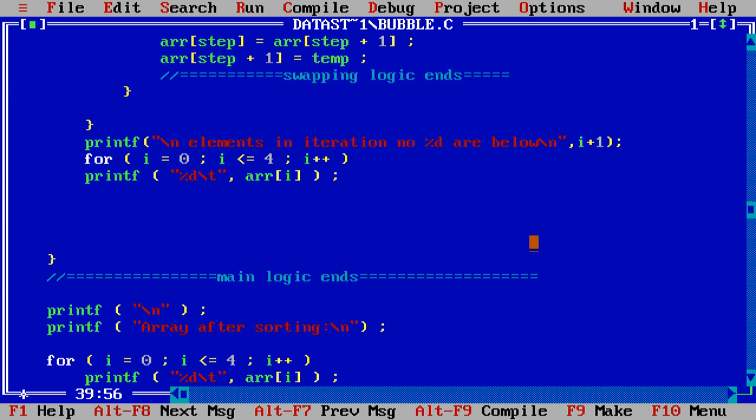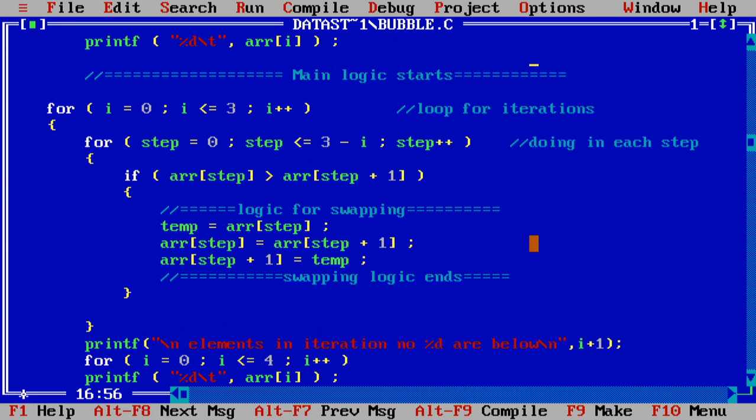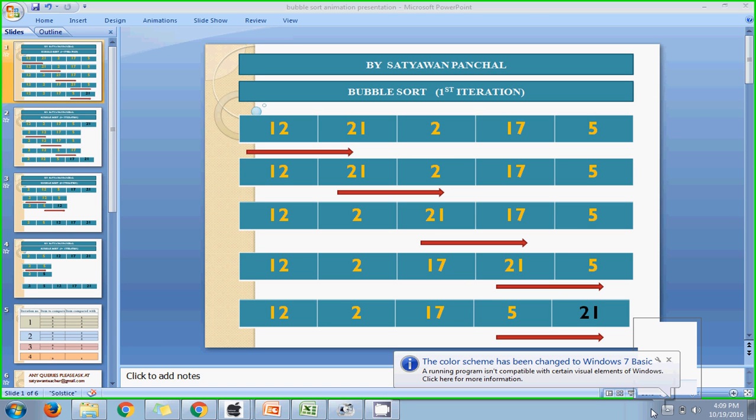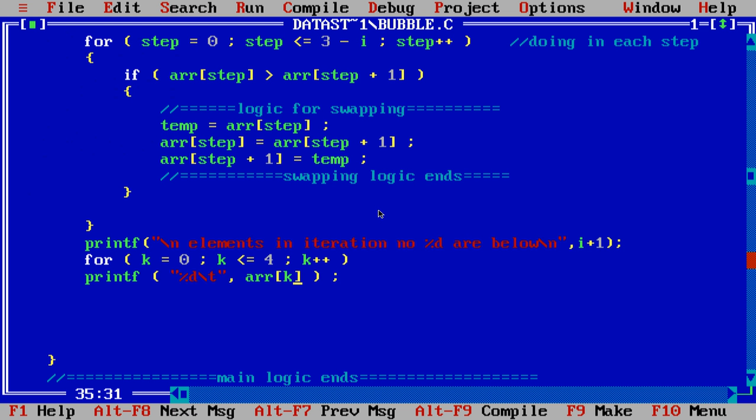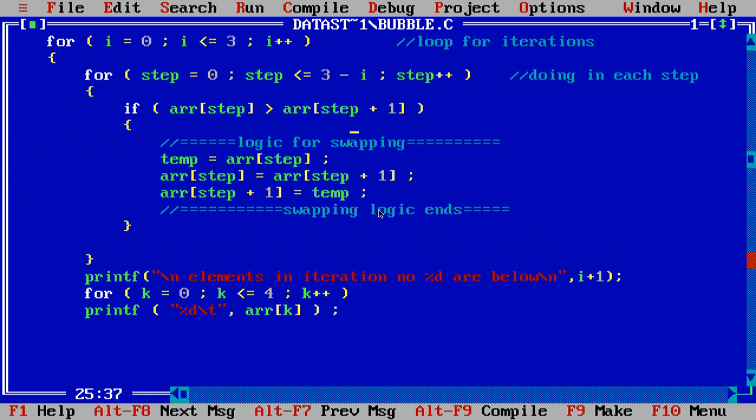Okay, so is it working for the rest of the iterations? Let me see. No issues. I paused it so as not to waste your time. What the actual problem was here is that I had taken i, and the value of i is changing all the time in this loop, so we'll have to change the name of the variable in this for loop to print the values. So I have taken k here.